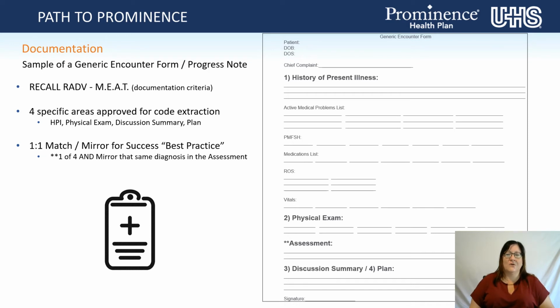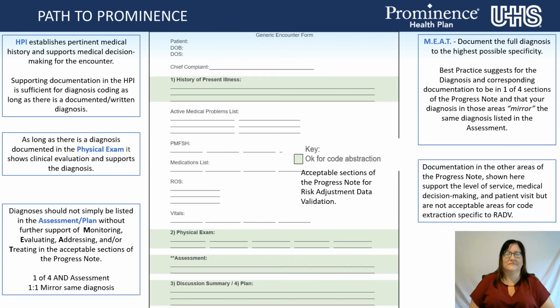So you have your diagnosis in one of 4 approved areas for code extraction and that same diagnosis in your assessment, which is considered a 1-to-1 match for risk adjustment data validation. Ensure that you have those high-level clinical details in your documentation and then those diagnosis codes to the highest level of specificity assigned on that claim for submission.